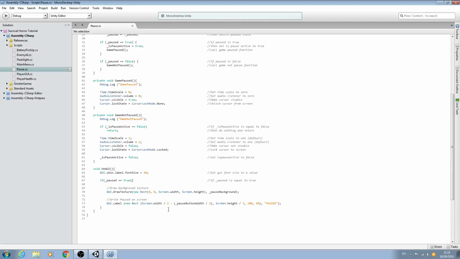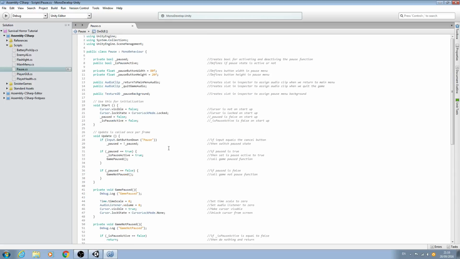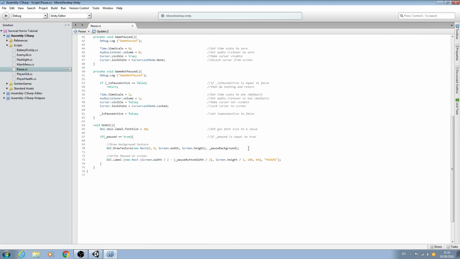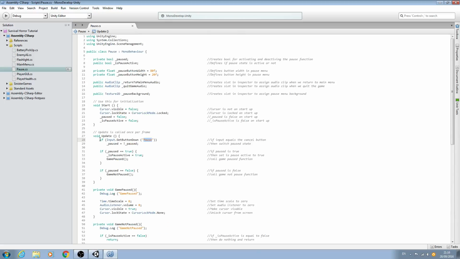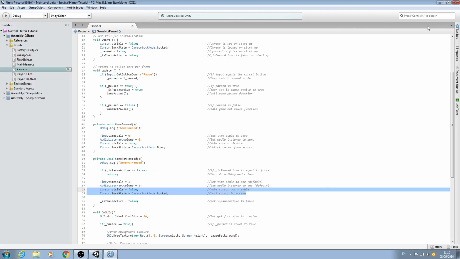In this lesson we're continuing on with the GUI in our pause script, but I'm going to change this line first in the void update where we said input get button down pause, and I created a pause button just for testing. But now we're going to create some buttons in our GUI, and I want to change this back to cancel, which is escape, because the escape button works better with these lines of code here and here, where we alter the visibility and lock state.